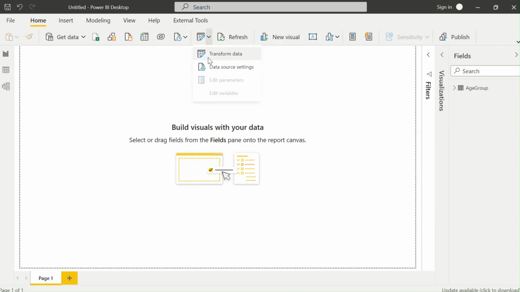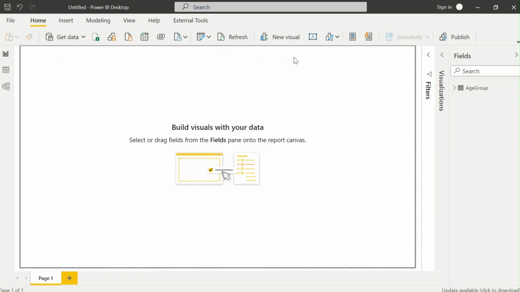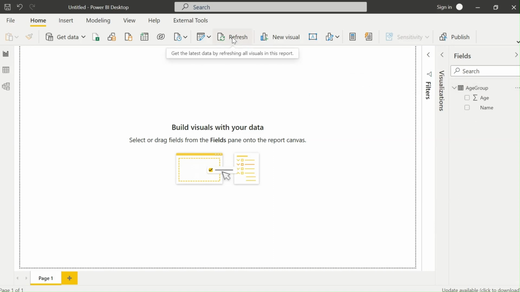This is again transform data, which is the Power Query Editor that we're going to see later. This is refresh. As of now we have loaded a dummy table here, but when you are loading a live connection, like a SQL Server, and today you loaded the data, and tomorrow data is appended, with some rows added, you don't have to do the same steps again and again. You can simply click on refresh and the data will be loaded.